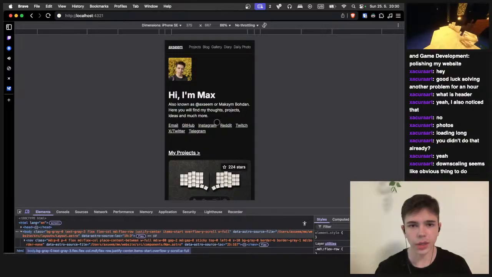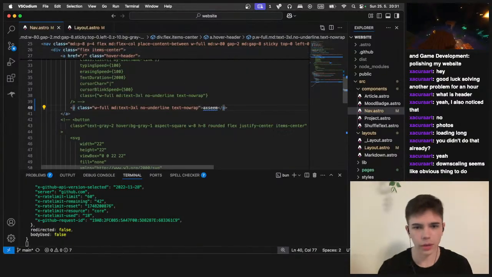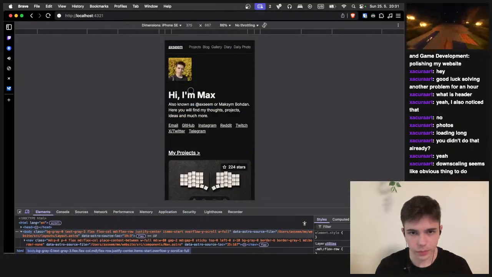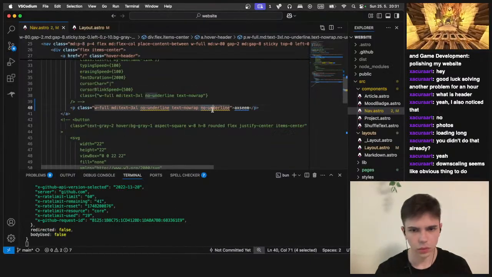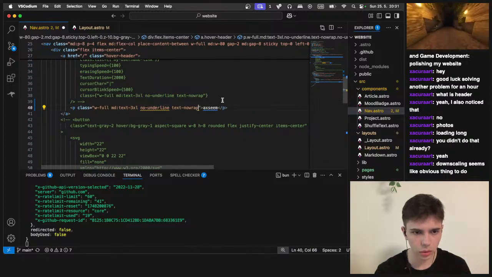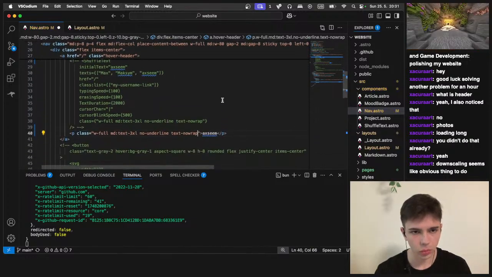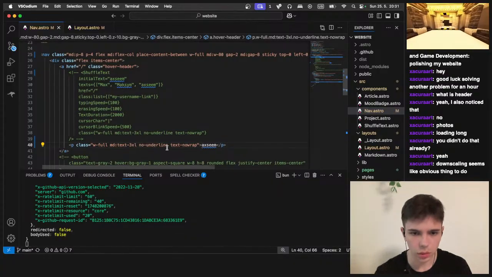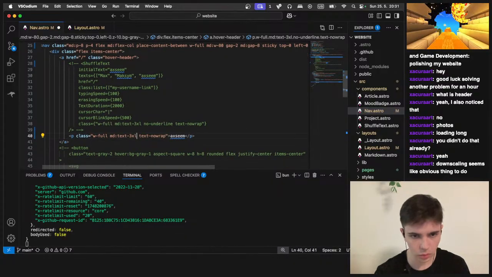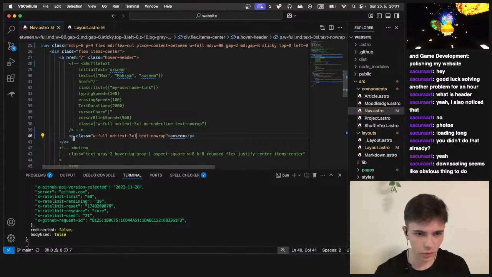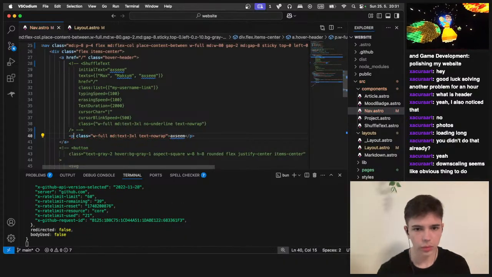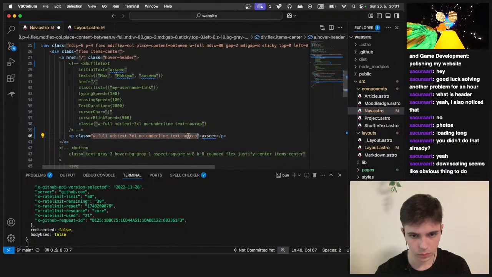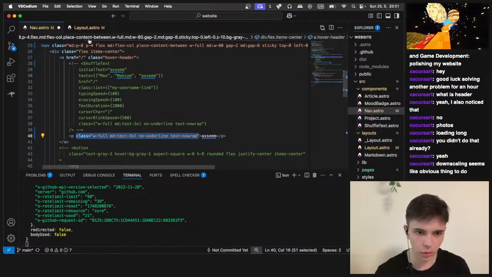What do I want? Oh, okay, now it works, but I don't want underline. No underline, right? Yeah. Wait a minute. Oh. Okay, I guess I know. Can I just change it to A? Wait. I don't need paragraph here.